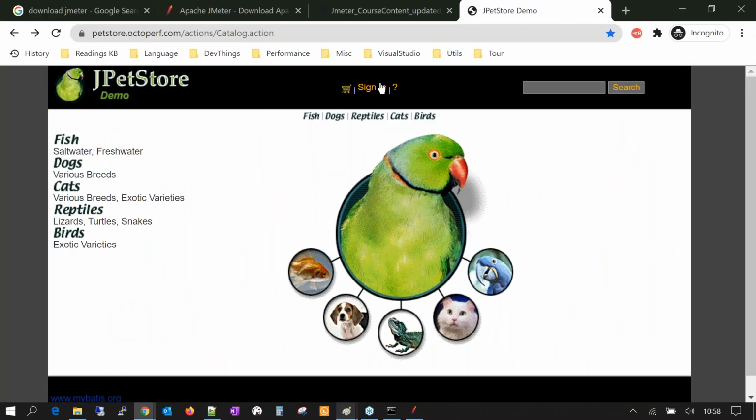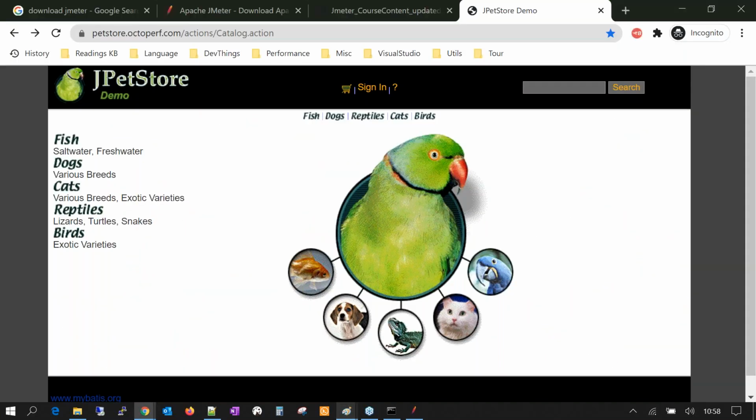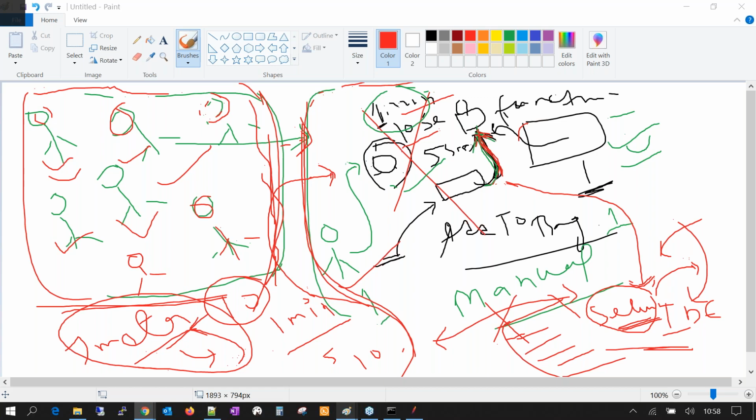When I'm just clicking sign in, doing sign in, clicking on fish, the application moves smoothly. But when we do it with a lot of users, is my application still moving smoothly, or does clicking on sign in take a lot of time? What happens, we will be validating through this performance test.